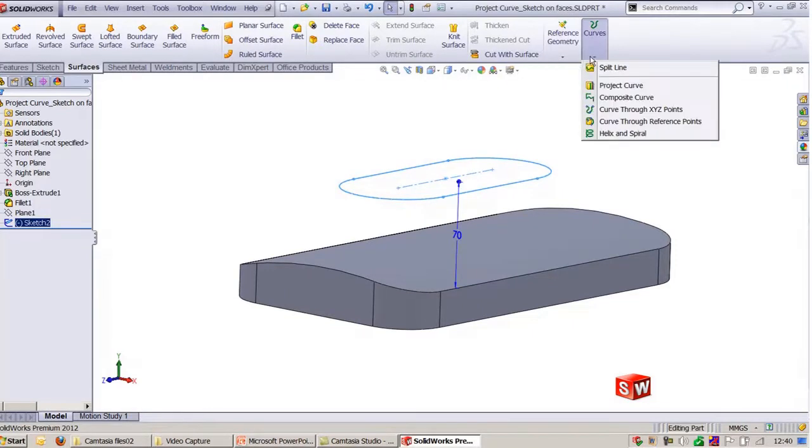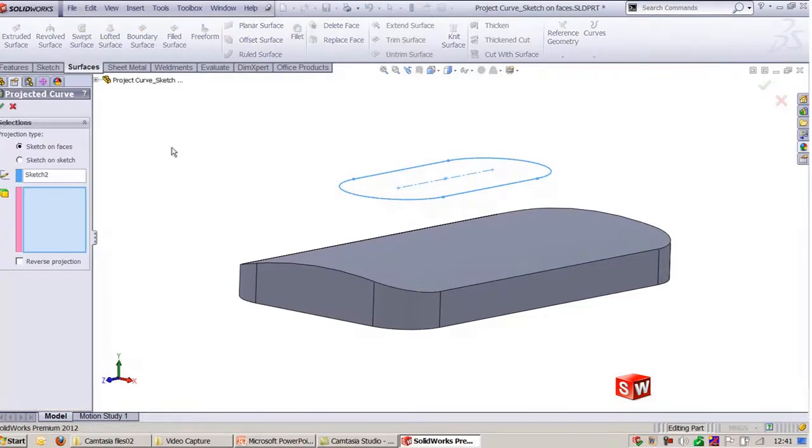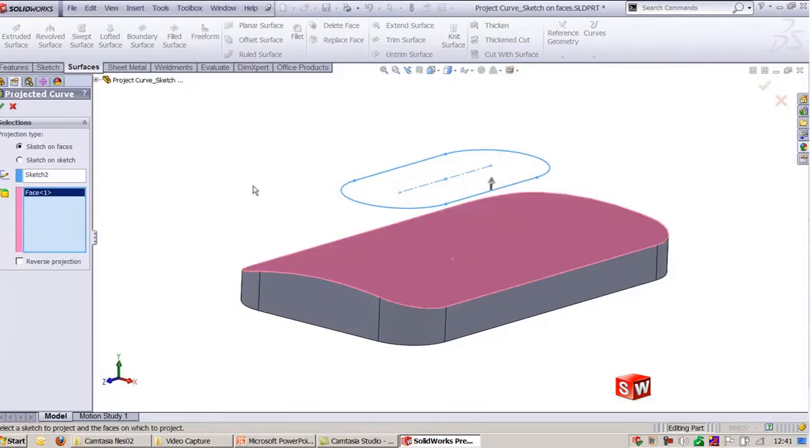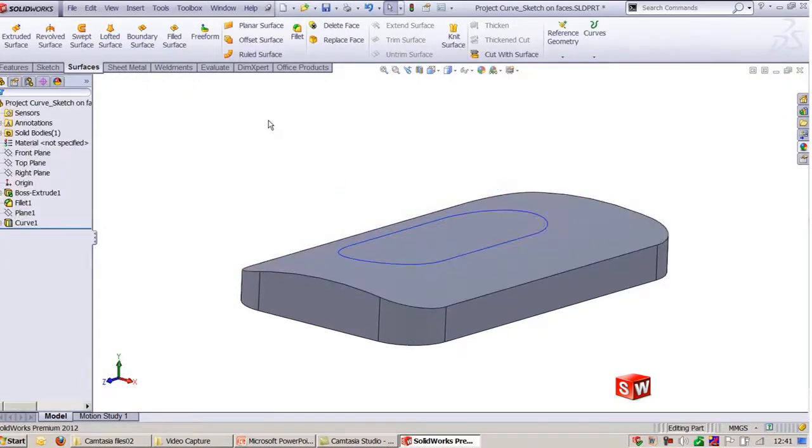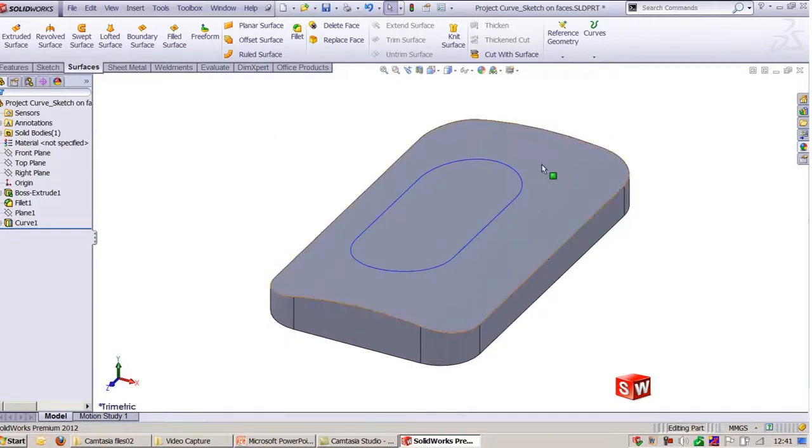I'll go to project, and this is my face. I need to reverse the projection and click OK. Now you can see the sketch has been projected on the face, but this will not be divided. But this can be used as a guide curve or can be used for any other reference geometry creation.